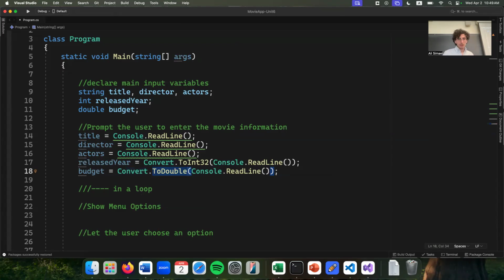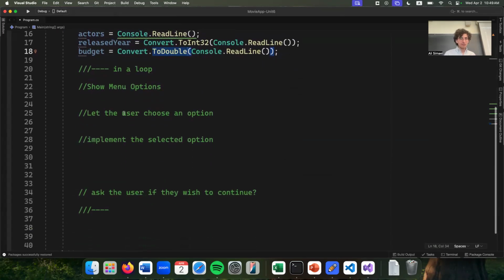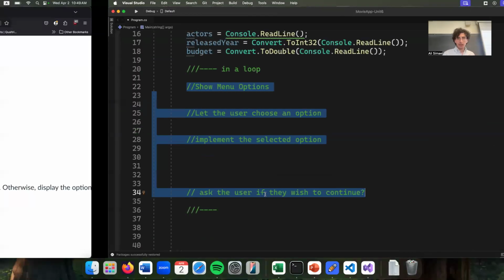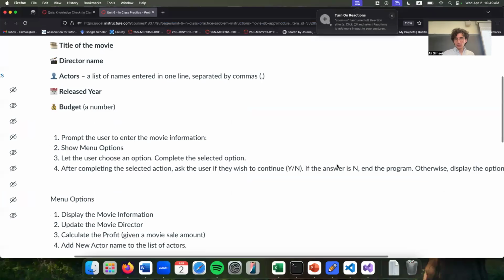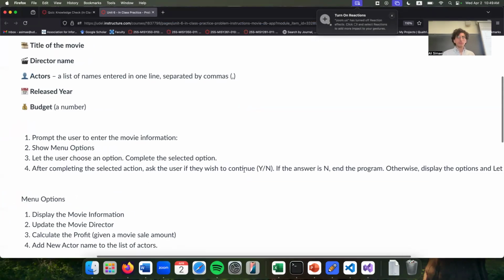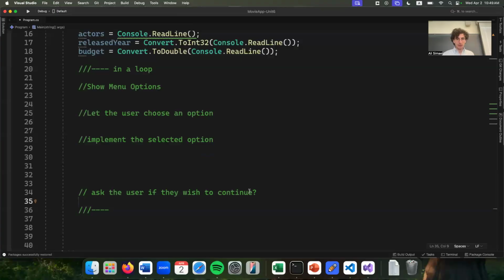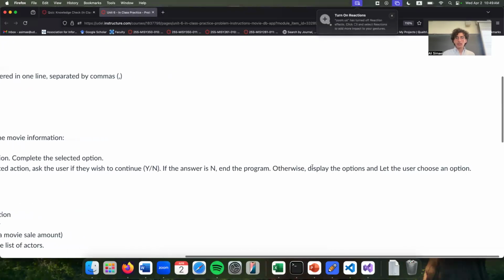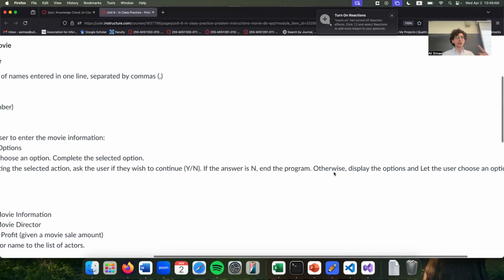Okay, so we have this part. How did we identify that these are the ones inside the loop? Because it told us: after that, ask the user if they wish to continue. If the answer is yes, continue; if the answer is no, you should leave. Otherwise, display the options and let the user choose an option again.